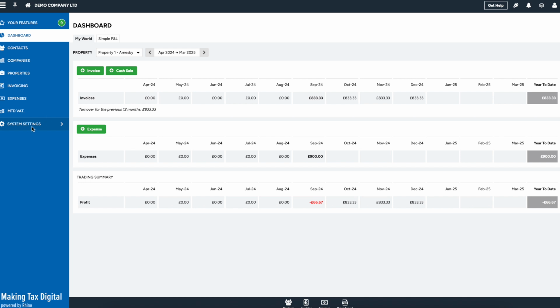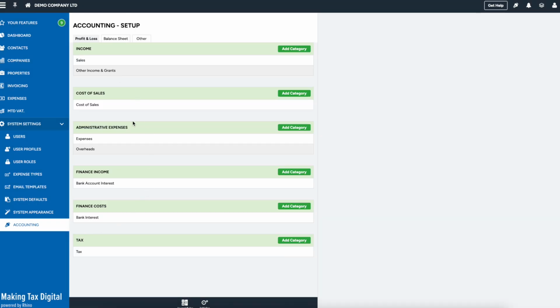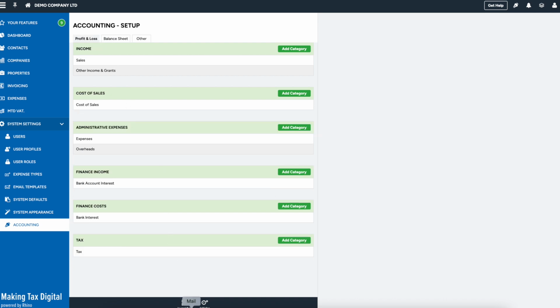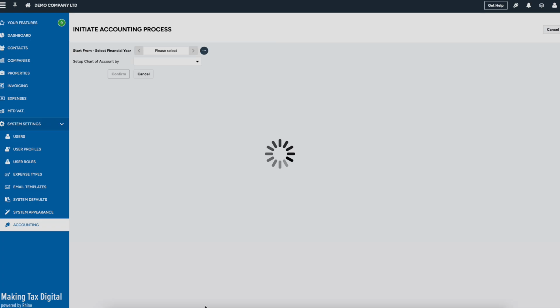To do that, we click on the system settings and we go down to accounting. This is like the shell of the P&L and the balance sheet. So to initialize it, we have to click on the initialize button at the bottom, and we have a number of options. The first option is we can use a standard chart of accounts, which is what you would typically expect to find. The other option is to import the trial balance from another system.